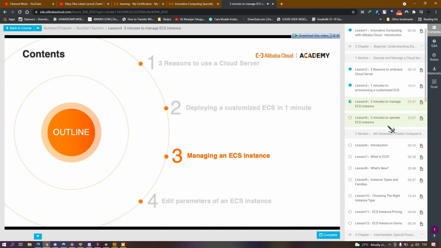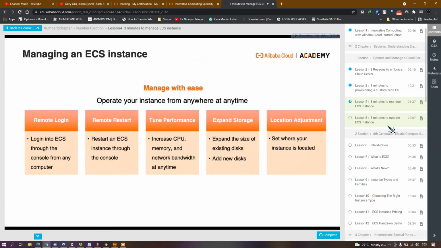Welcome back to Alibaba Cloud Operate and Manage Cloud Server Training. In this chapter, we will talk about how to manage the ECS instance. By using the Web UI Console, you can easily manage your ECS instance. You can do the following operations anywhere at any time. For example, you can remote login to ECS from the console, and you can restart the ECS instance from the console, and also you can modify your login password of the ECS instance.